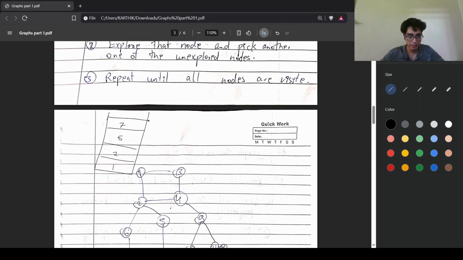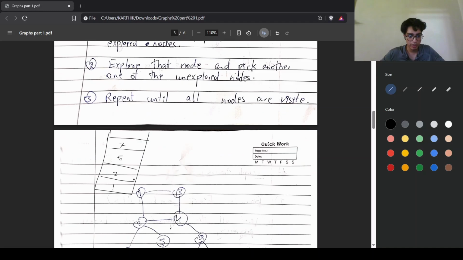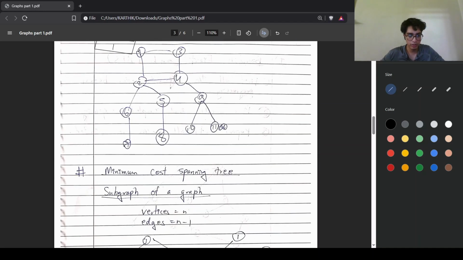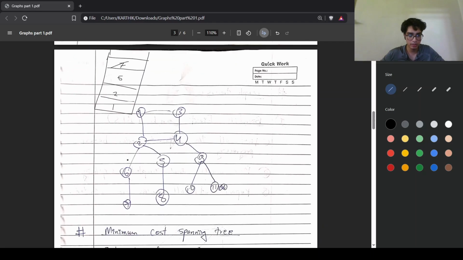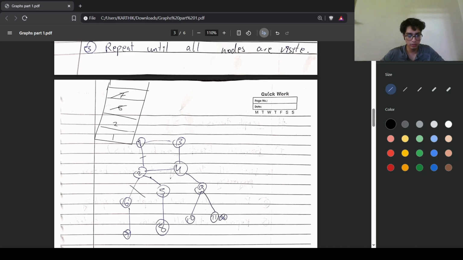So once we reach 7, 7 has no unexplored adjacent nodes. So we can pop out 7. Then we come back to 6, and then even 6 does not have any unexplored adjacent nodes. So we'll pop out. Then we'll come back to 2. So we've gone in this direction. We came from 1. So we have 4 and 5 as options. So let's go with 5. After going with 5, we go with 8, and then we pop out 8 and 5 as well.